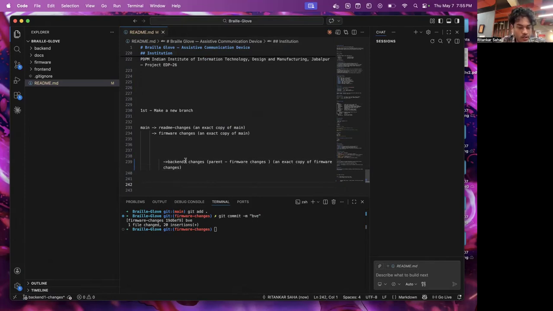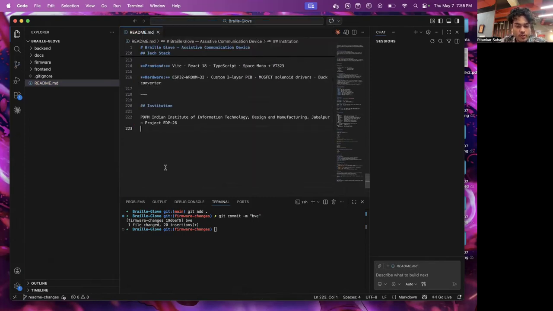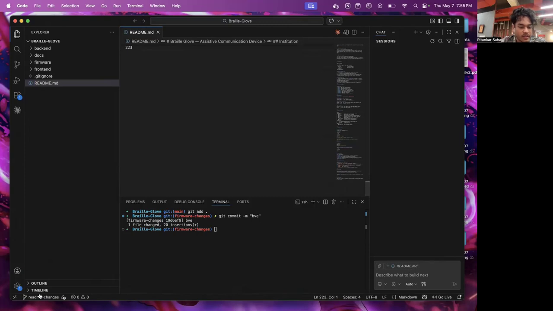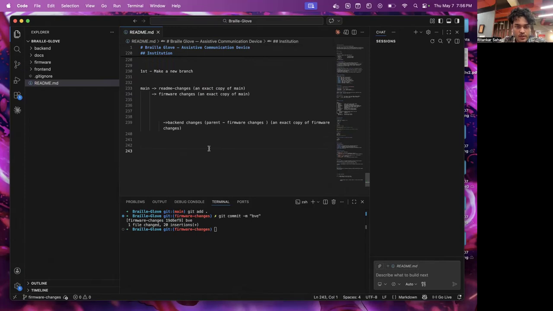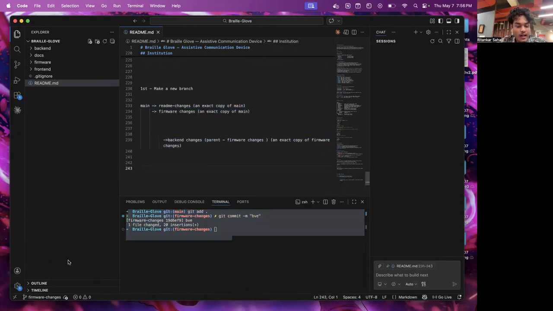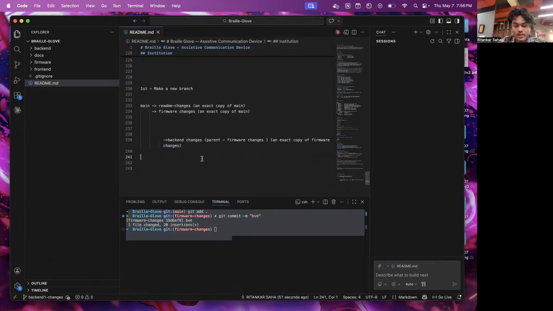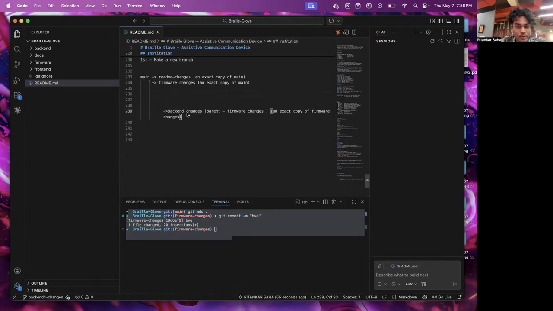Right, got it. Okay, now let's see. This is readme changes. Do we get this entire thing over here? No. This is because it is an exact copy of main, like I said. Now let's move on to firmware changes. Do we get this thing? Yes, we do get it, because I have just now committed this over here. And now let's move on to backend one changes. Do we also get this entire thing over here? Yes, because like I said, it is a copy of firmware changes.